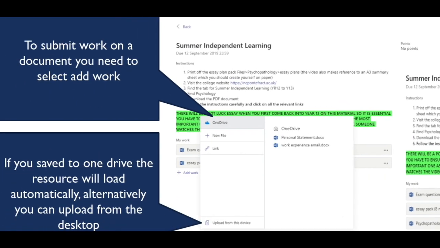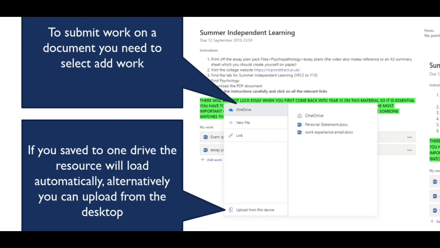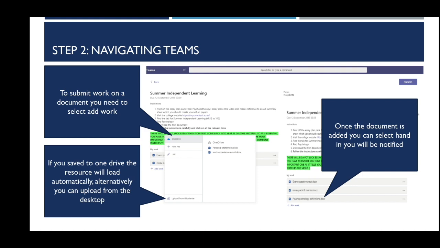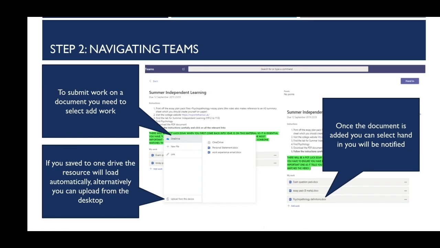So to submit the work, you will need to select Add Work. You can see down here in the left-hand corner. If you have saved it to the OneDrive, then the resource will load automatically and it will become available in this little space here.